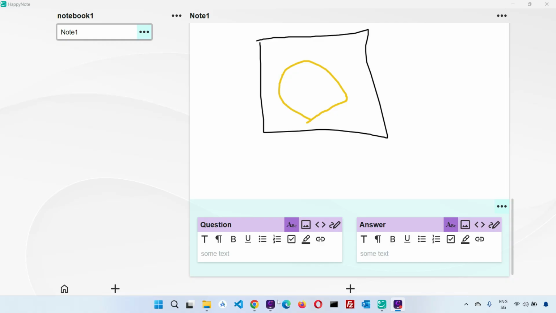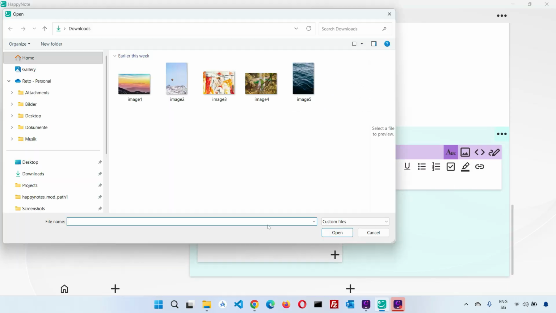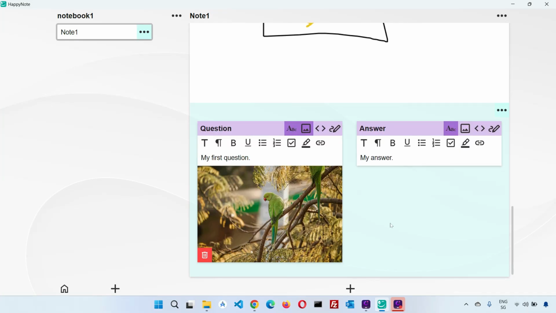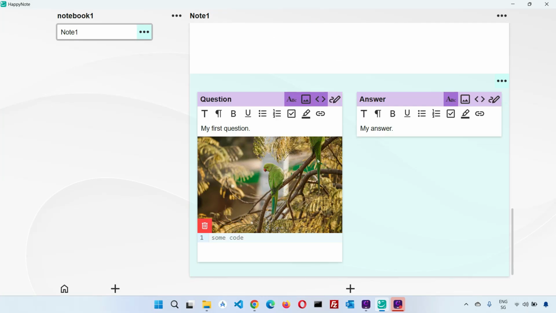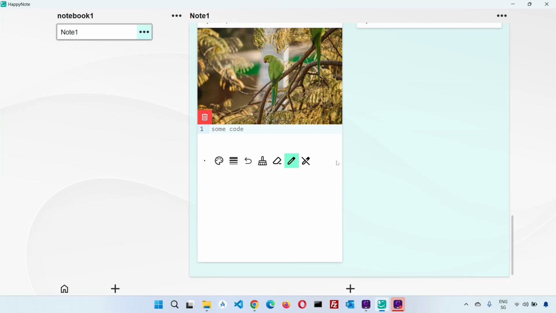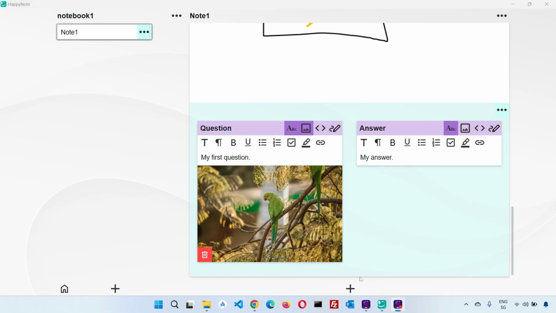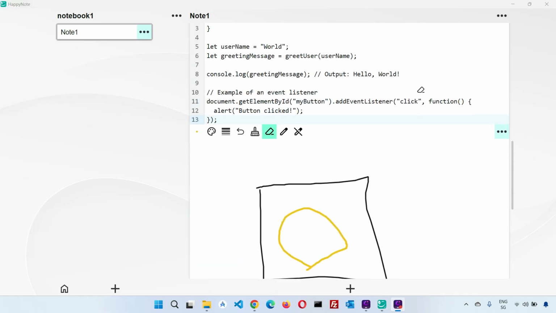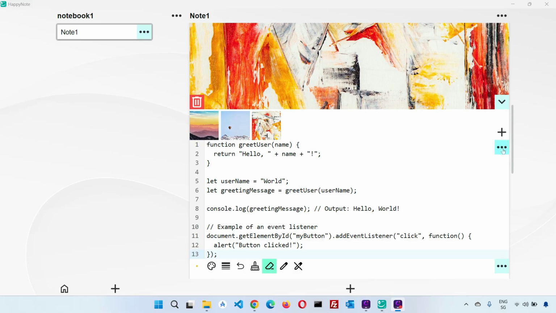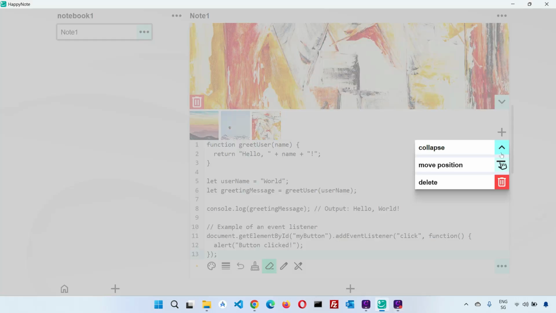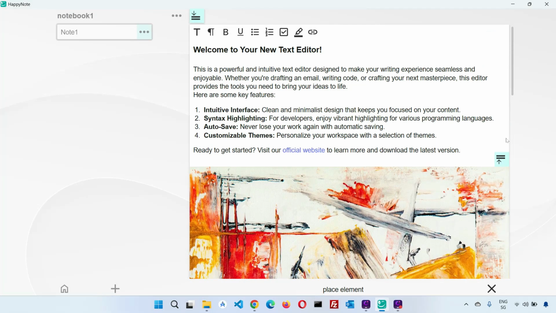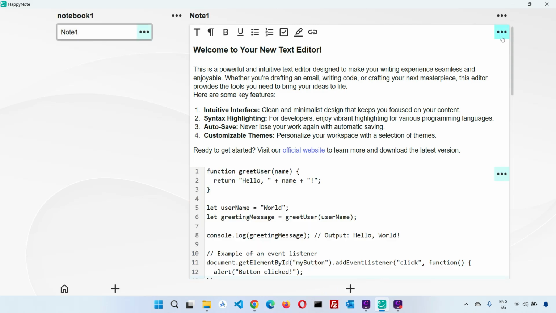You can customize both sides of the card with text and an image, as well as code and a sketch. We can also rearrange these content elements into any position we like. Okay, so that covers the content types.